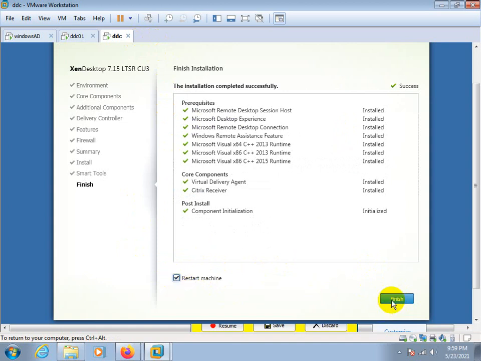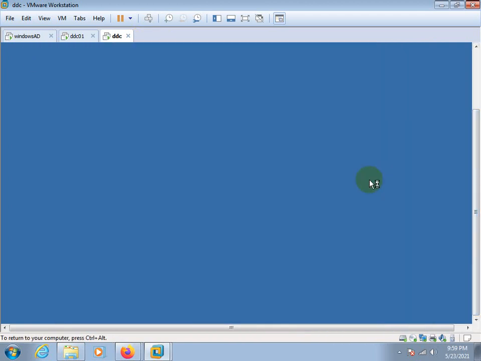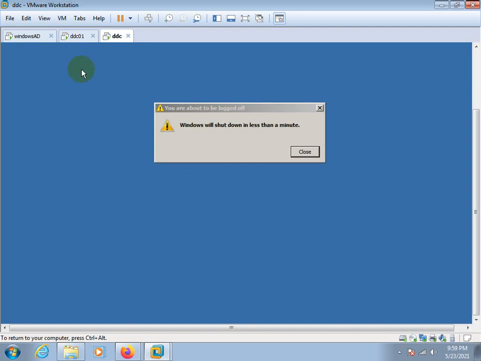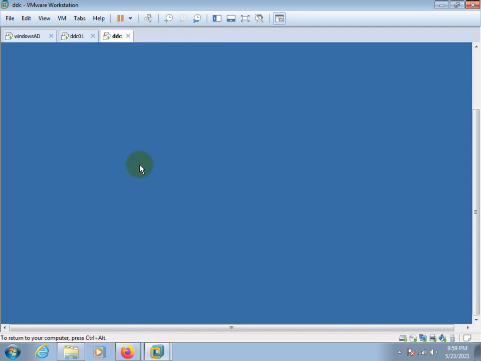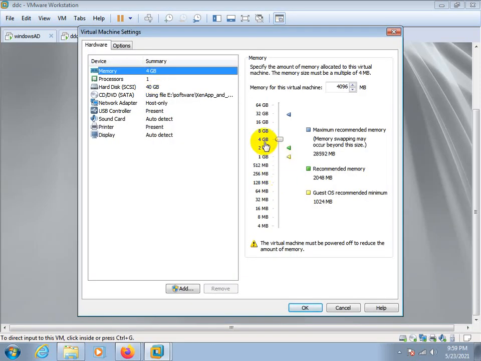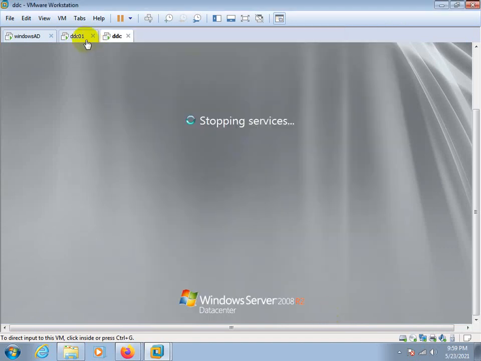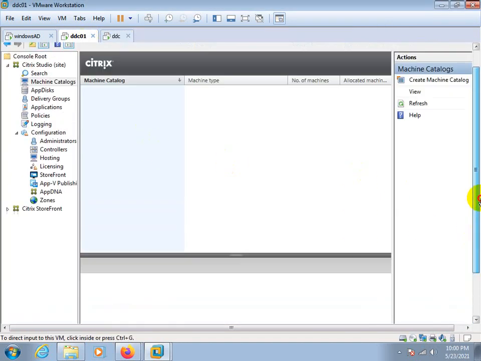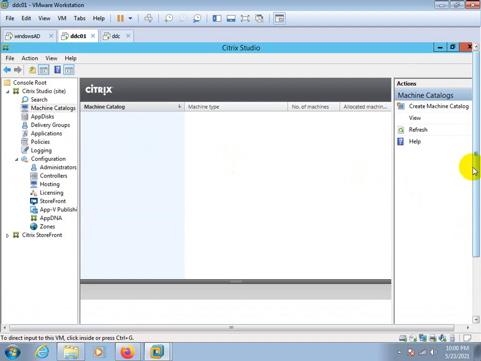Okay, now it's asking to restart the machine, and VDA installation has been done. I think you have given only 1 GB RAM, so it's taking time. No, I have given it 4 GB RAM here. Okay, 4 GB. It always takes time to install.